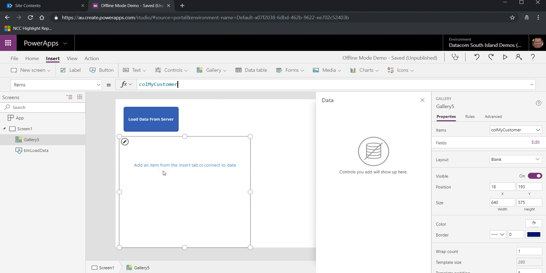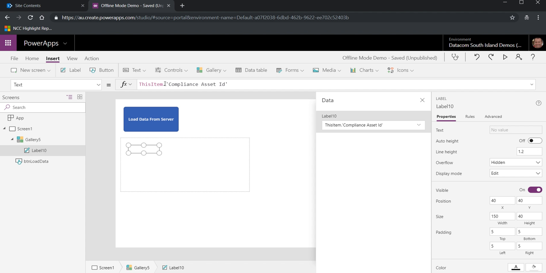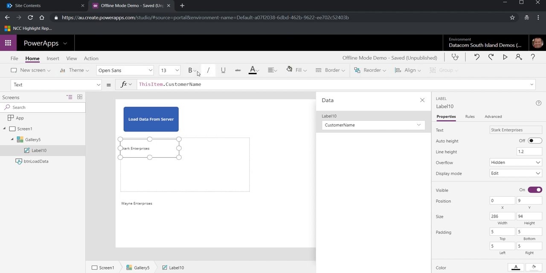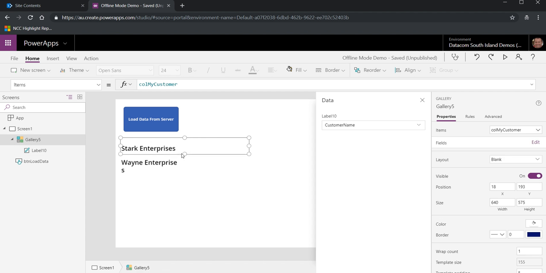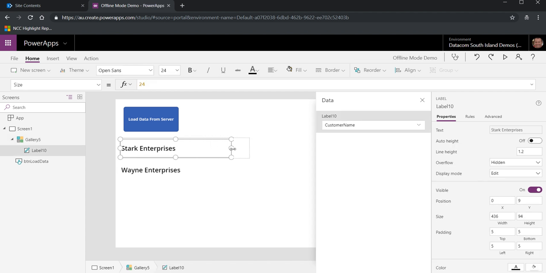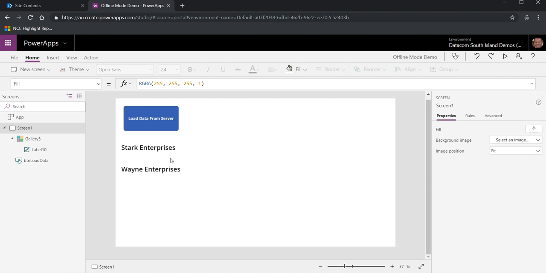So I'm going to base it on col my customer, and I'm going to add a label in there, which is going to be this item dot customer name. So now I can see who my customer is. There we go. So we'll stick with just the 2 customers for the moment. Great. So now I've got a way that I can see my customers. The next thing is to be able to click on the customer and start taking an order for them and to be populating that order inside our local collections.